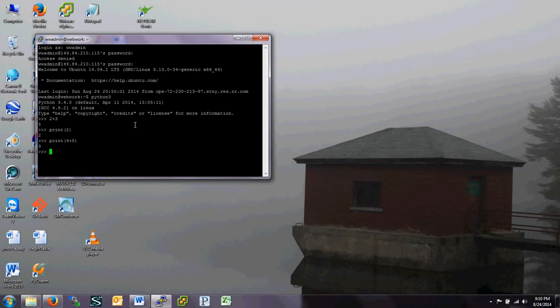We can print out text. This doesn't seem terribly exciting, but it does get better, I guess. So if we print 4 plus 5 as text, now we're going to get back 4 plus 5. So it doesn't treat 4 plus 5 as a number because it's inside the quotes.